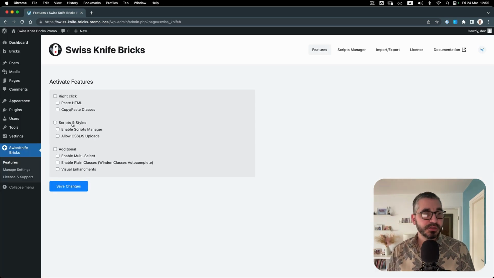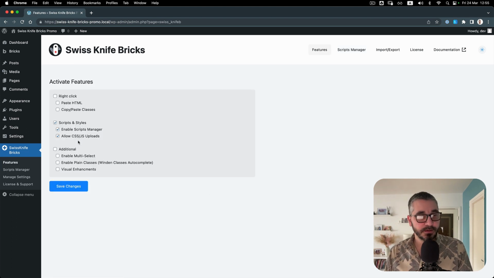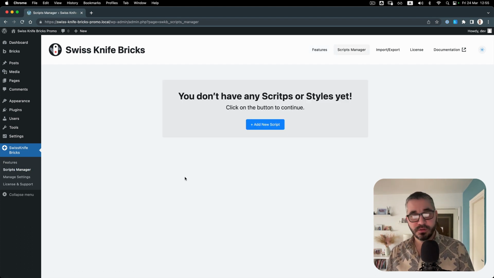The first feature we're presenting today is scripts and styles. Once you enable it and save changes, you will see that scripts and styles are displaying here. And we also allowed uploading CSS and JavaScript to the media library, because by default WordPress only allows you to upload images and video. So let's jump here and add our first script.